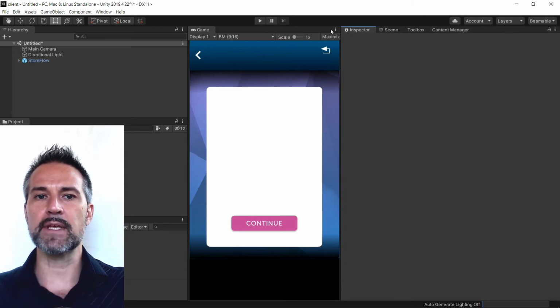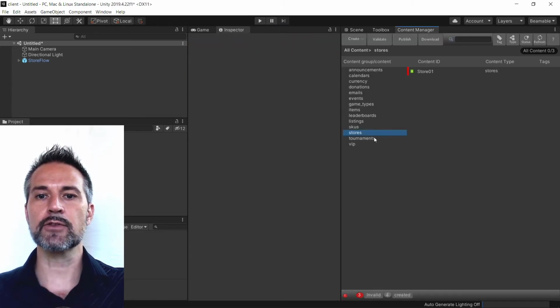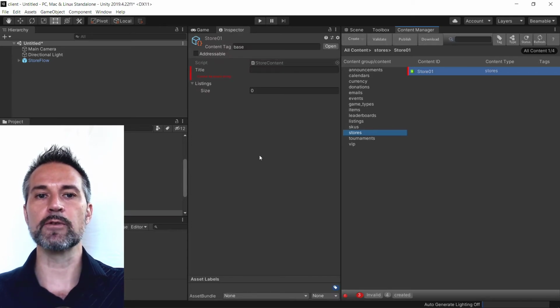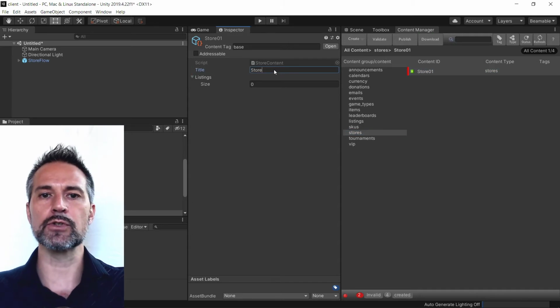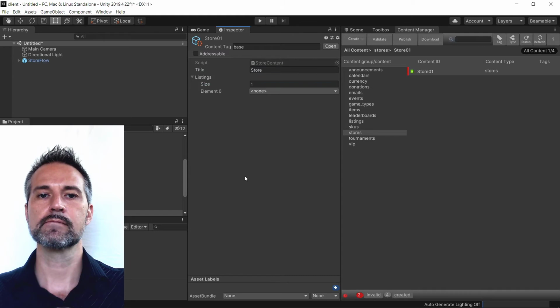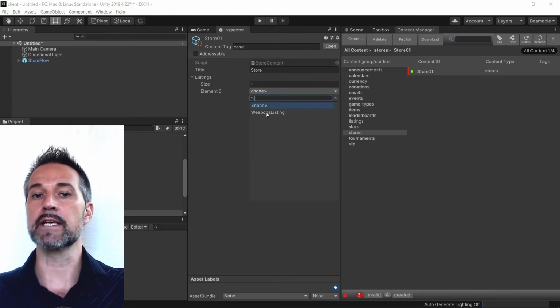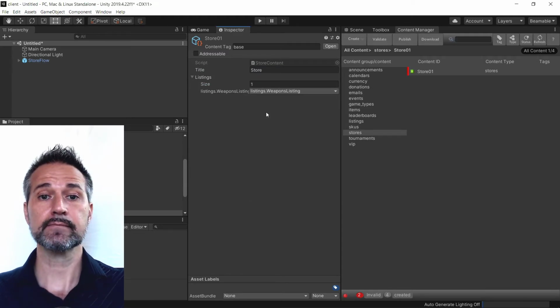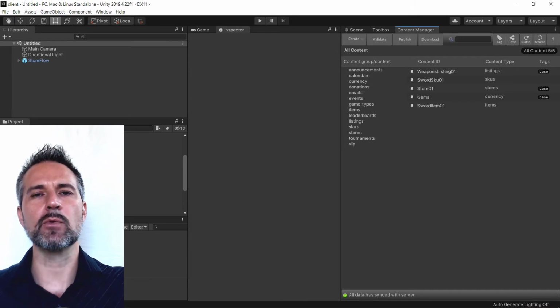Now, I'm going to open up the inspector at the same time here, so that as I click through each of the items that we've created, we can see some more information about it inside the inspector. So first of all, we'll just call our store simply store, and we'll add in one listing. The listing will relate to our weapons listing. Now let's go over each of the objects that we've created and look at the inspector.